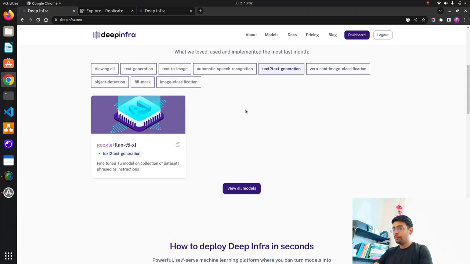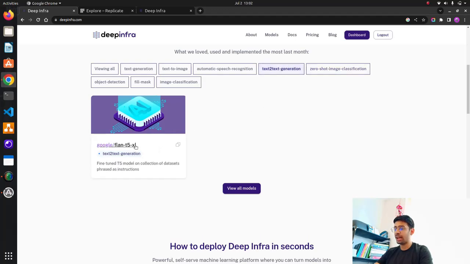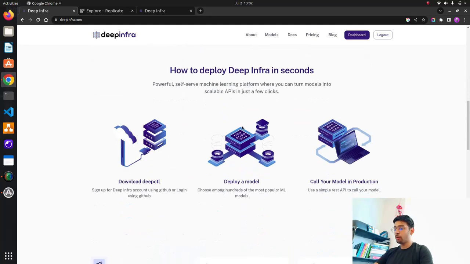They have many other verticals: image classification with ResNet, object detection with YOLO, zero shot with CLIP. You can also look at CLIP by OpenAI. Flan T5, one of the most underrated models. I always say Flan T5 is one of the most underrated language models. Not that large, but does the job perfectly fine. So these are the models that we have.